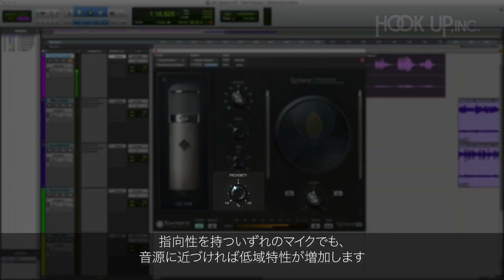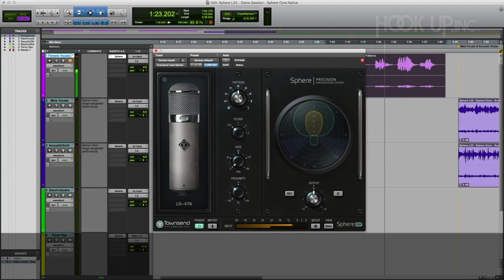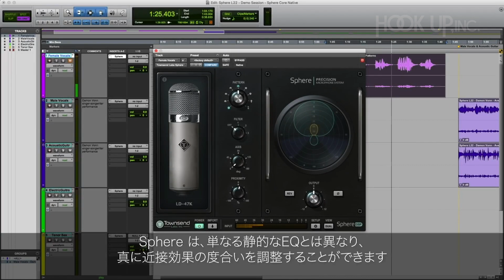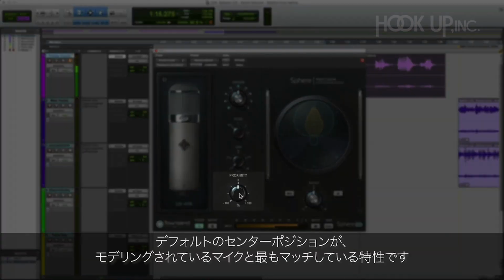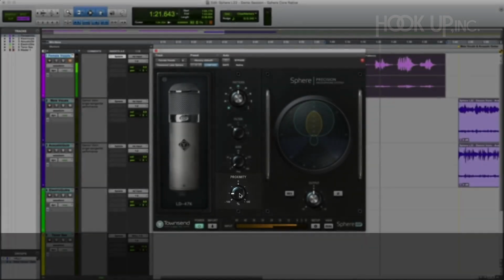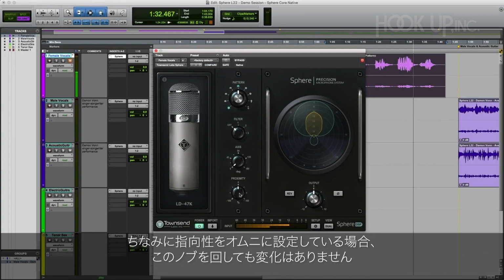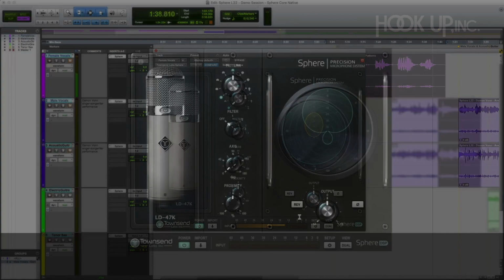The fourth control in this section is proximity. The bass response of all directional mics increases as you position the mic closer to the source. This phenomenon is called proximity effect. Rather than just the static EQ, Sphere genuinely allows you to adjust the magnitude of the proximity effect. The default center position provides the best match to the mic being modeled. Positive values increase the bass response, while negative values reduce the bass. Keep in mind that this control has no effect when the pattern is set to omni, because proximity effect only happens for directional patterns such as cardioid and figure of 8.